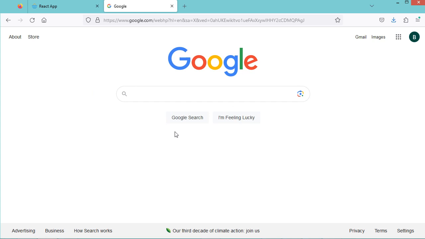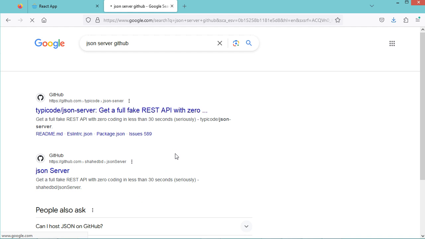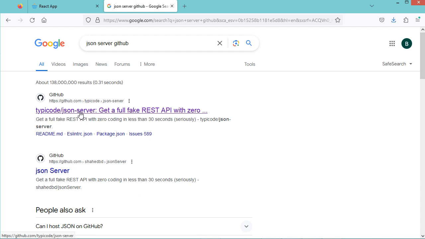To perform CRUD operations on products, we need a backend application. So in this course, we will use JSON-Server, which is a REST server. So just here we can type JSON-Server GitHub. Then let's go to this first link, which is at github.com.